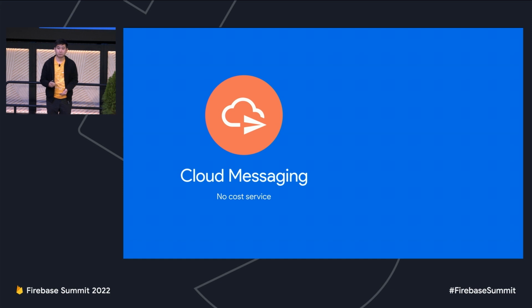So, what is Firebase Messaging, also known as FCM? Well, it is a no-cost service that allows you to send messages across Android, iOS, and web. Through the Firebase Admin SDK, the REST APIs, and campaigns on the Firebase console, you can send messages to all of users of your app or specific devices.